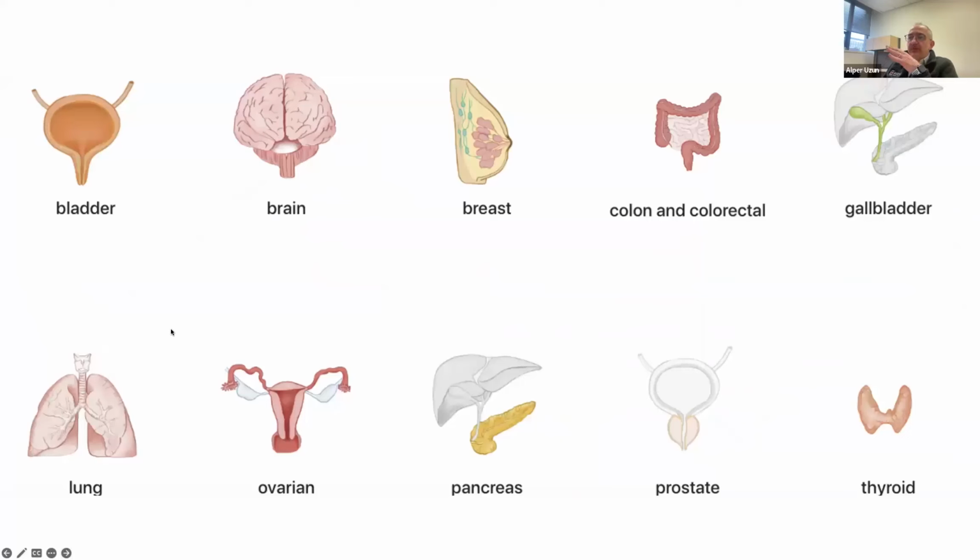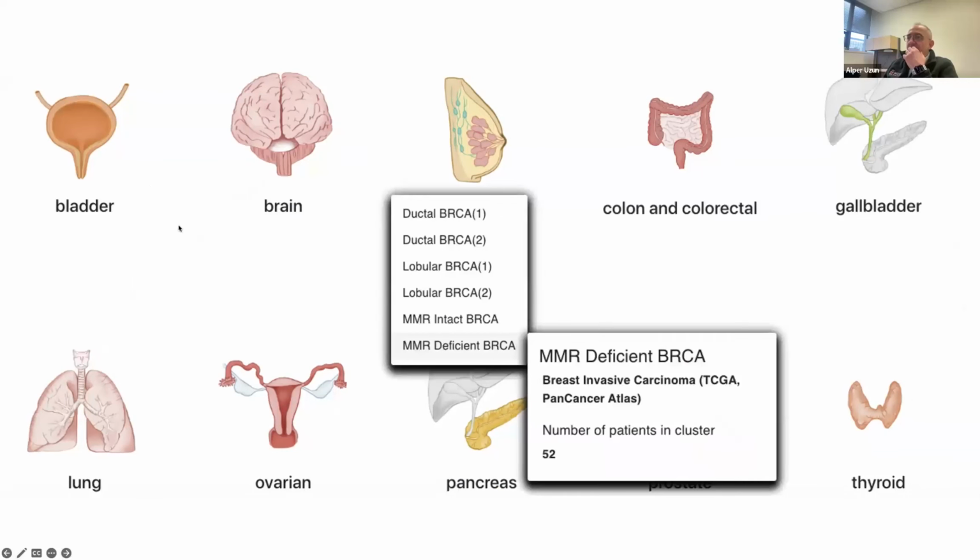One of our talented students built all these images. And again, everything is interactive. When you click any of those images, for example, it brings up a drop-down menu. So let's say you are interested in breast cancer, and you ask the question, are there any available networks associated with breast cancer? Yes, we did for ductal, lobular, and MMR intact and MMR deficient, the one that I told you.